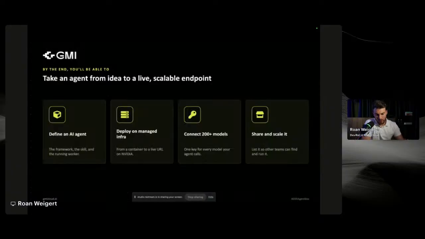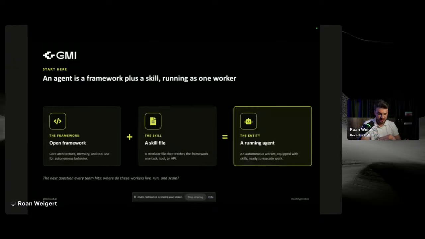So what we're going to be learning today is about the agent. So what is the agent? I know most of the people know, but I just want to make sure everyone is on the same page right here. How to deploy on a managed infrastructure, how to connect over 200 LLM models, and how to scale it. So the moment that you want to monetize those agents.